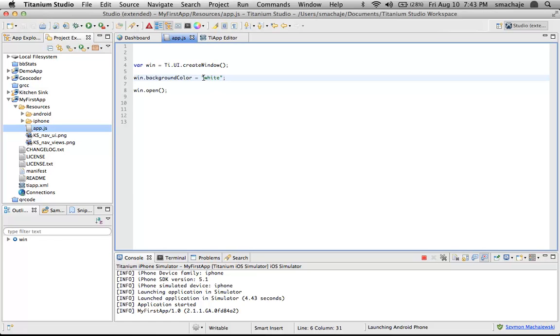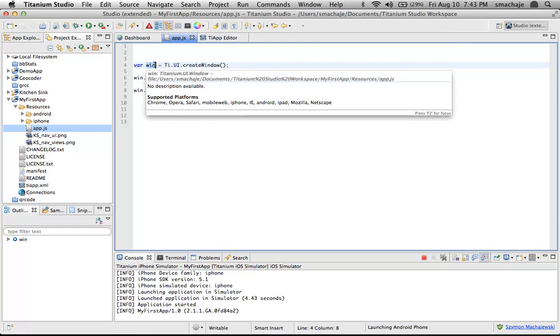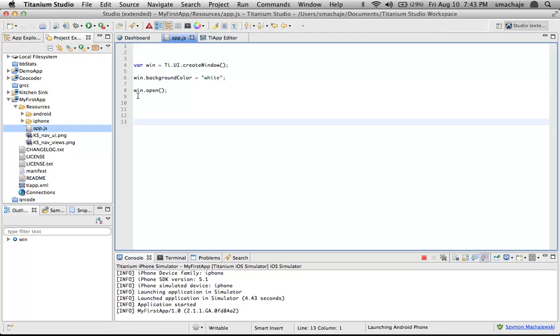So going back to the code, please notice that on line 6, this is an example of setting a property. There's an equal sign and some kind of a value, whereas on line 4 we're using a method to create an object, this window object. Again, we could have named it something completely different, anything we wanted.